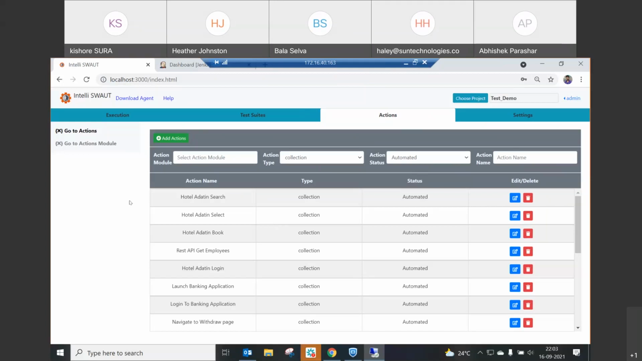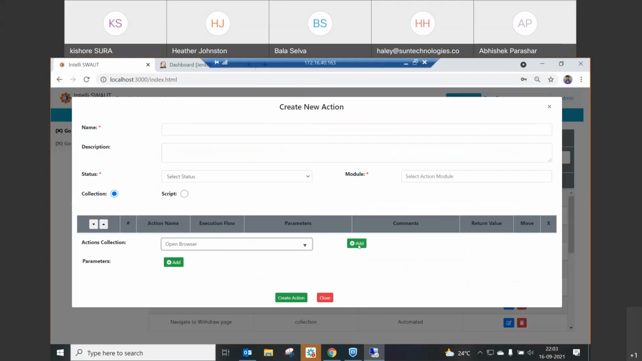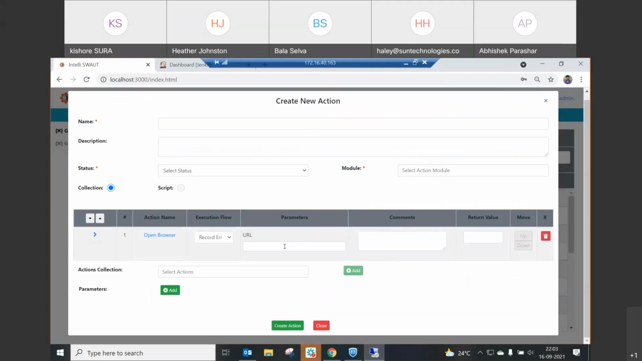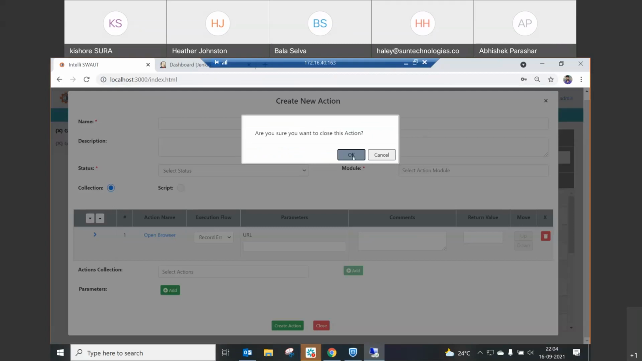But in actions, as I showed you, you just go there and select an action. For example, let's say open browser, click on add, and you just put the URL here. So this is a scriptless tool. You just need to put the parameters, and you are good to go. So this is about the actions.